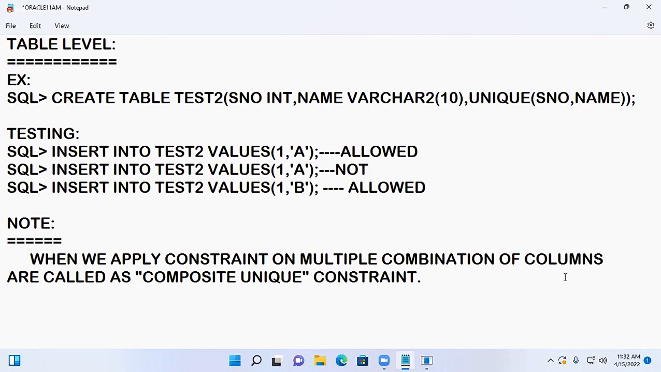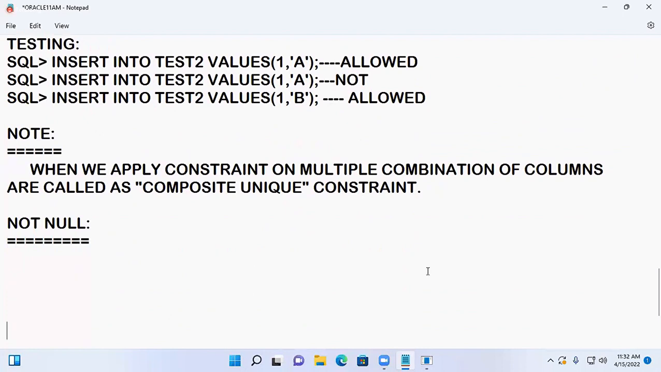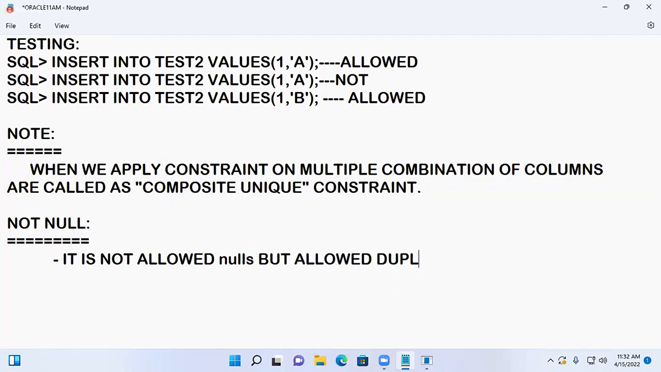Okay, right. And now see here, in the unique constraint, the problem is what now? Nulls are accepted. So that is a drawback of your unique. So to avoid the drawback, what are we using next? Not null. So not null, simply we can say, nulls are not allowed, but what is allowed? Duplicates.